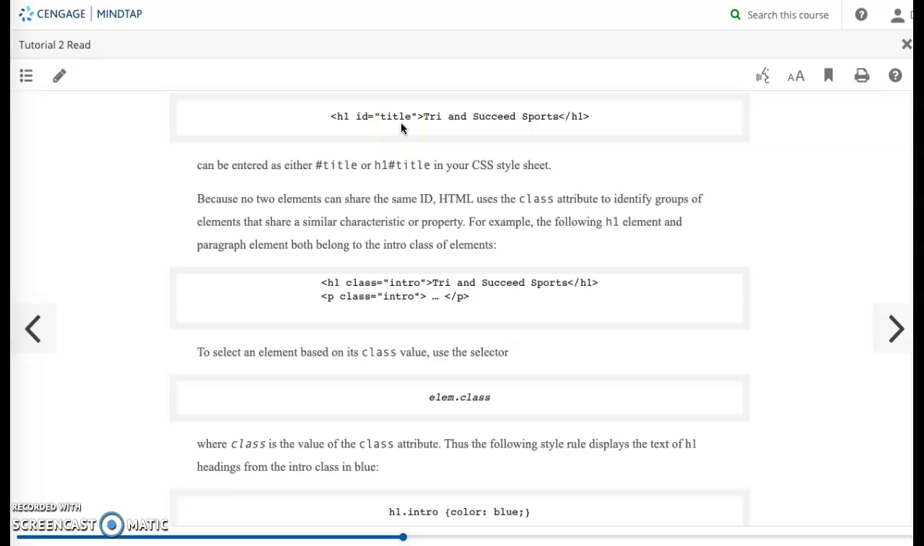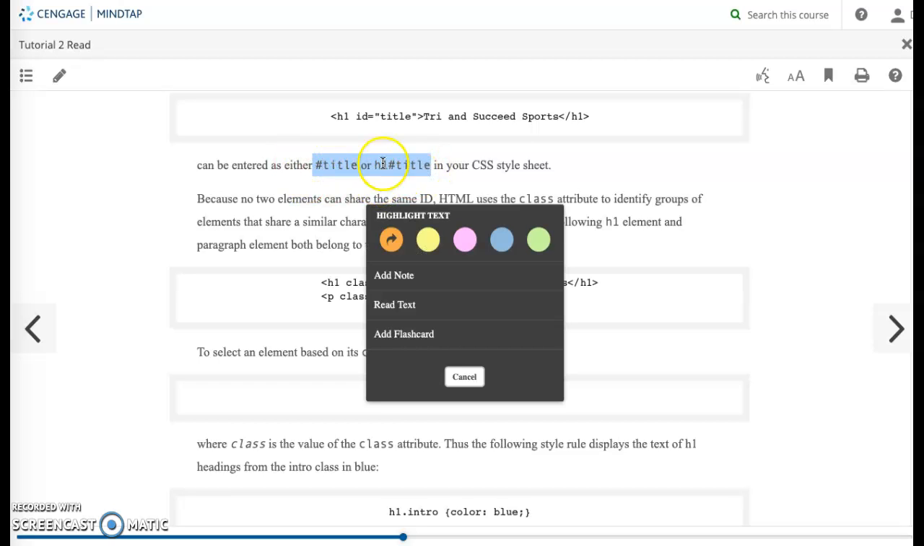So if we ever want to change all H1s inside of a CSS, we would simply say H1 as our selector. But if we only want to change this H1, then we can use, for example, that word title. We can use these selectors inside of our CSS file. So the hashtag title is the same as ID equals title.